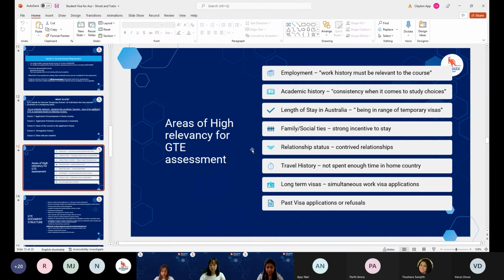So this immigration and relationship history is also a high risk area for the GTE assessment. Your travel history: there is an applicant who came here to Australia in 2014, and he was just transferring between different visas and never visited his home country or his family back home. So that is also high risk, that you haven't met your family for 7 years. So you are not having any family ties over there in your country as well.